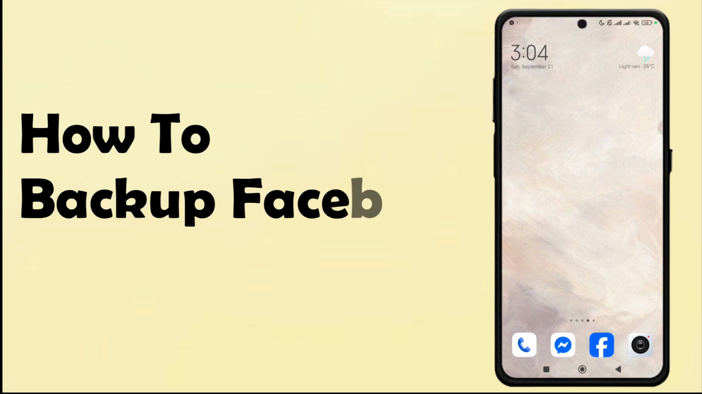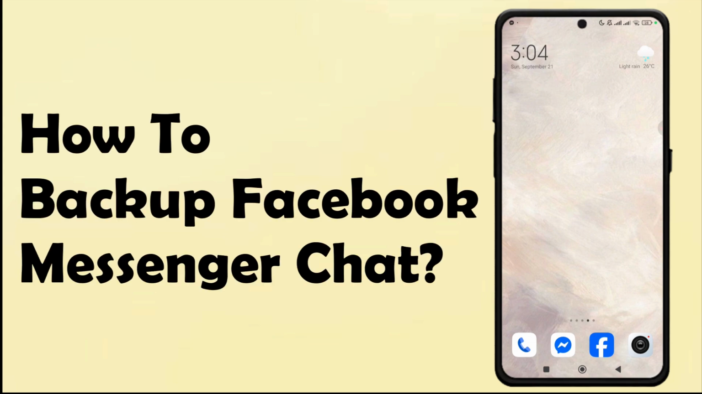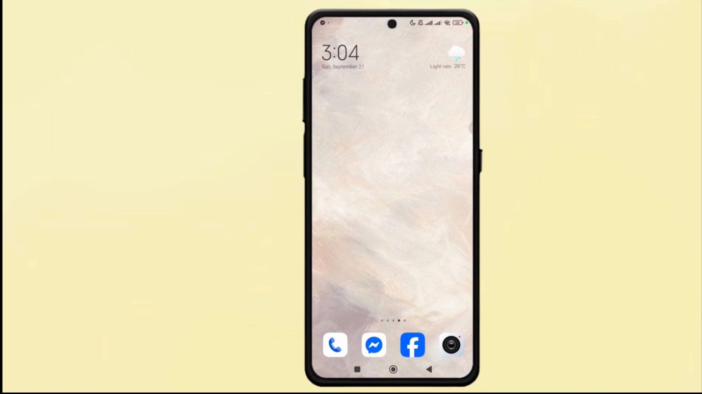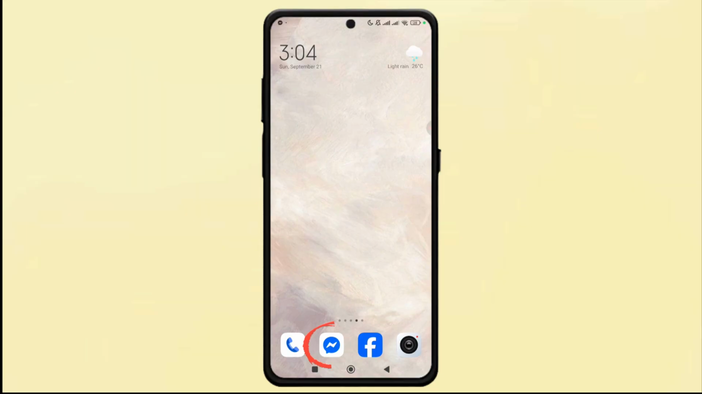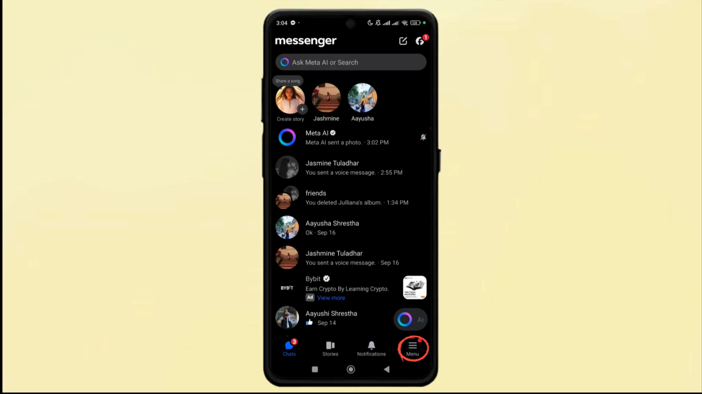Want to learn how to back up your Messenger chats? Follow these steps. To begin, start by opening the Messenger app on your mobile device. Then click on the three lines menu located at the bottom right corner.